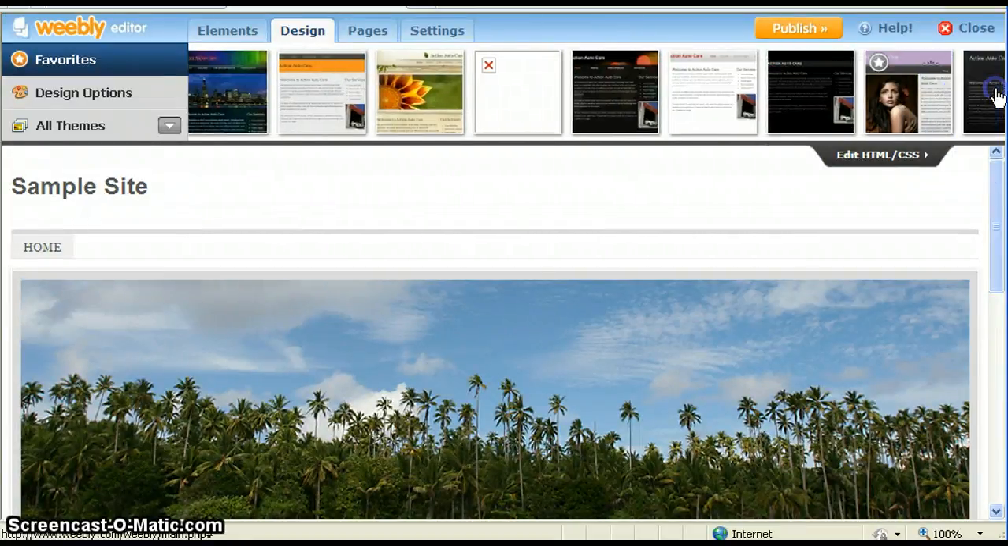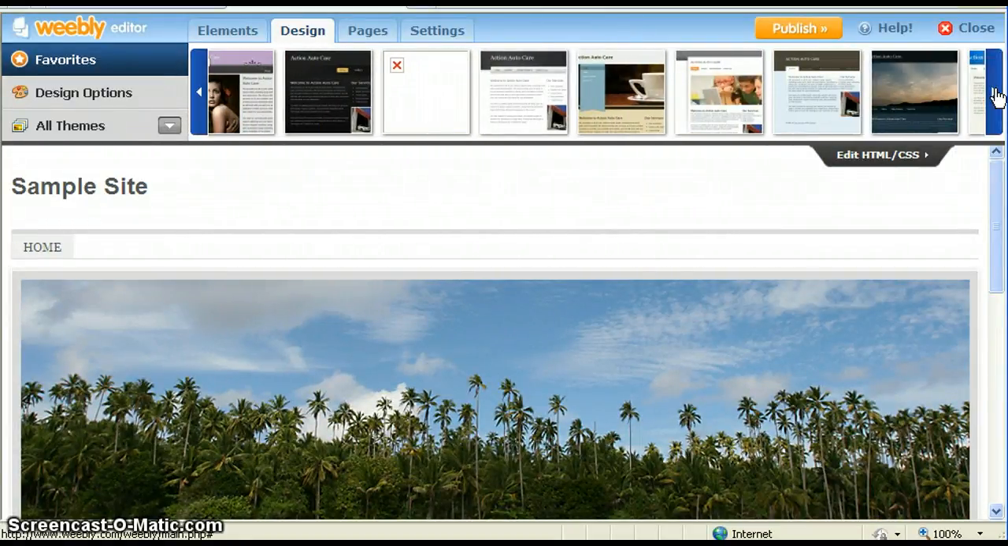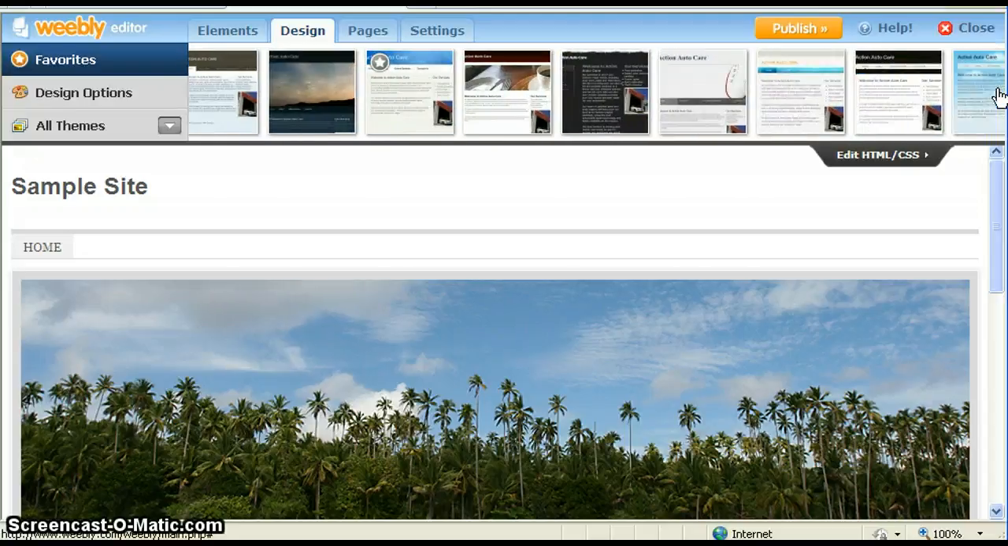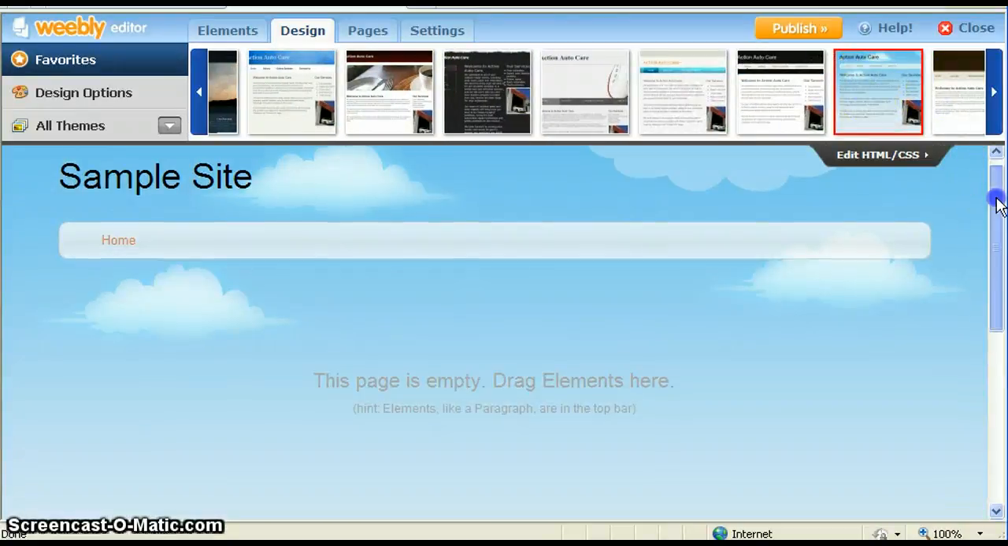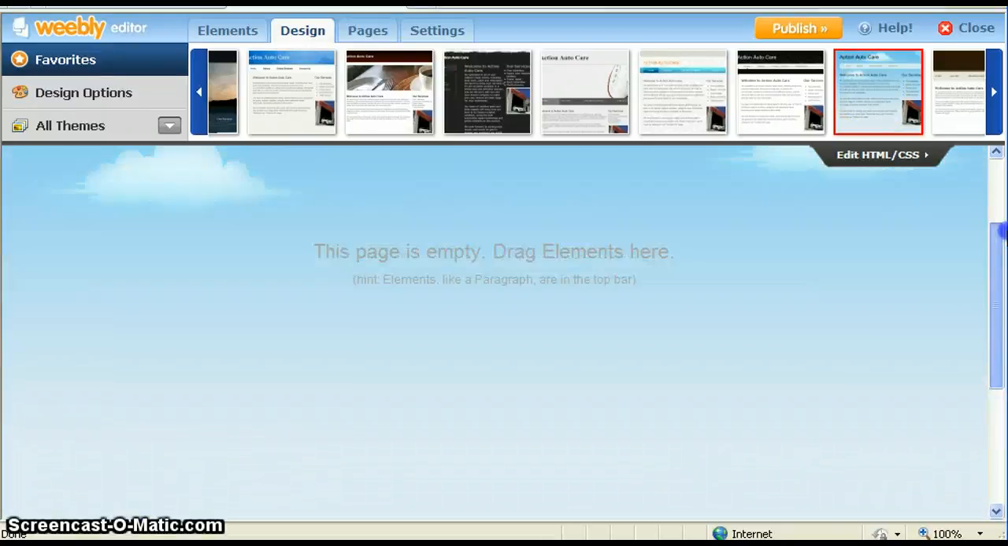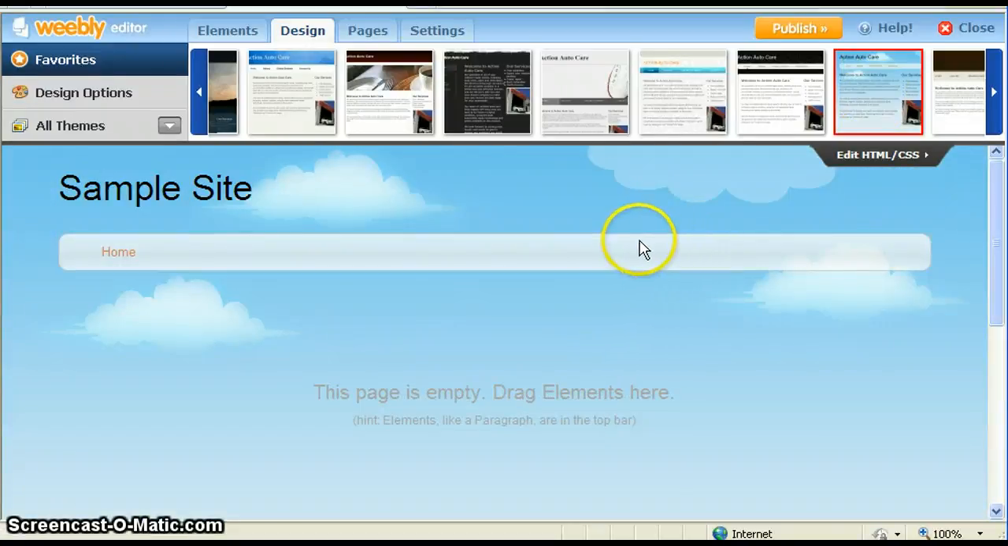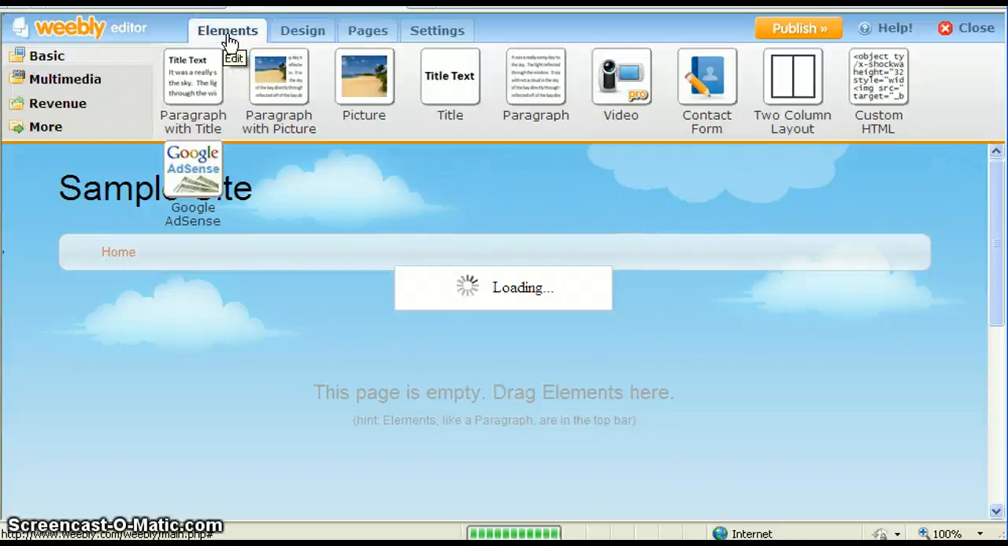So let me just choose one that looks educationally themed. Here's one of students looking at a computer screen. I kind of just like the standard clouds. There's grass at the bottom to keep things simple. Okay, now let's go back up here and click on Elements once you have the design that you like.